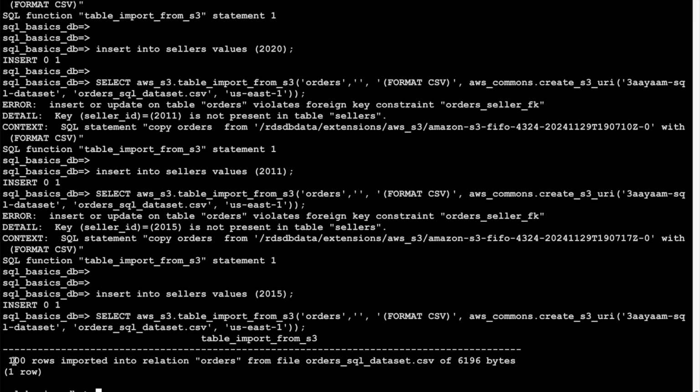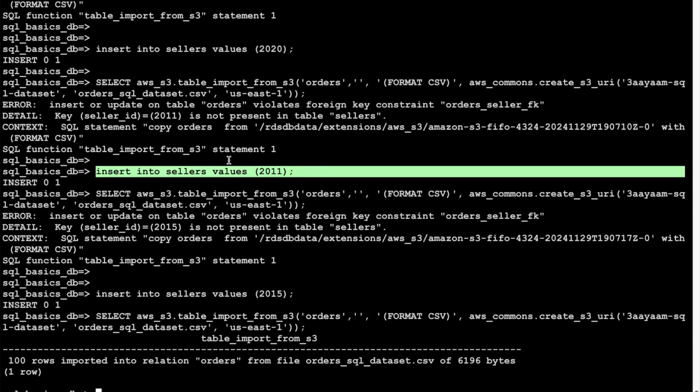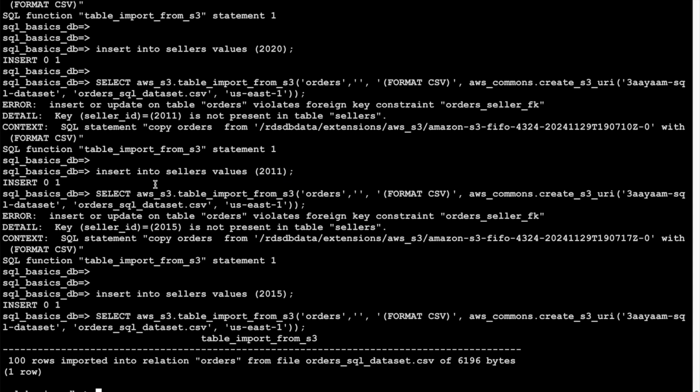The orders table has been loaded with 100 rows, and what I did was insert only the primary key values in the sellers and customers tables. I'll give you the commands in the command sheet also. Go ahead and insert these values, and then import the file into the orders table. So that's how you can load the tables in Aurora Postgres from files in S3.